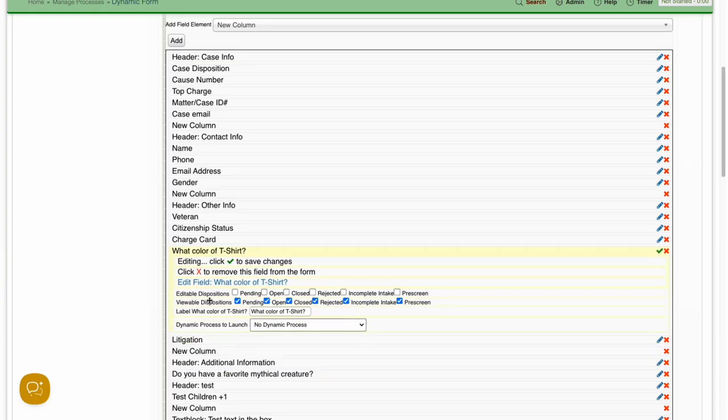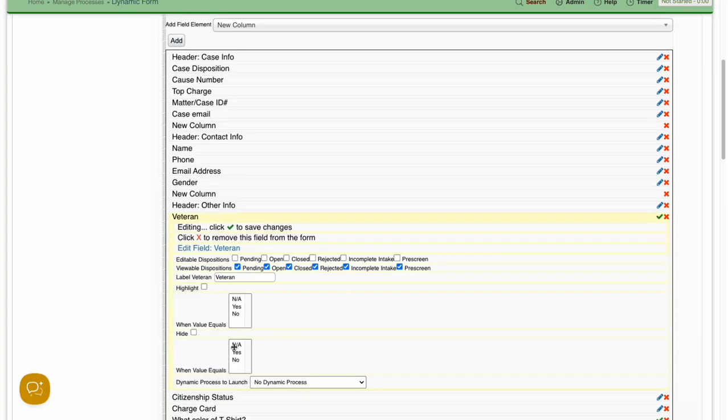This is where you can see that I can choose, do I want to make it editable? If the answer is yes, then I would choose which dynamic process to launch. And then I can also determine if I want that to be viewable on a particular type of disposition. So only show this field if it's an open case, but don't show if it's a closed case, things like that.